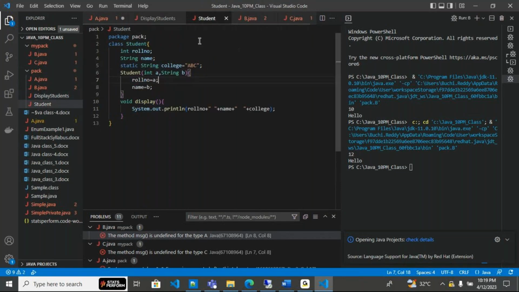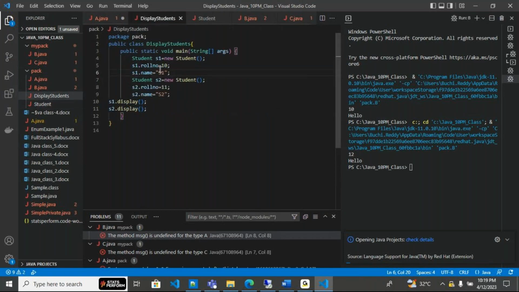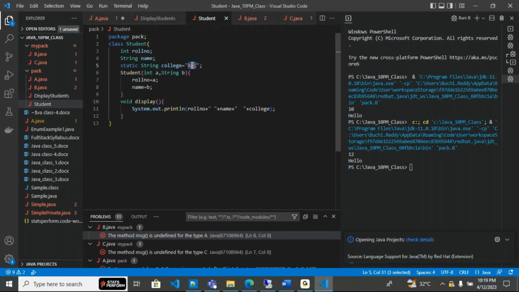So the main concept is this one. We need to understand where exactly we use the static keyword. That is for common to all. Instead of creating each object and assigning two for every student, we can assign only once and reuse that one. In those scenarios we will use the static keyword, and the static keyword is loaded at the time of class loading only. That's why static variables are called class variables.